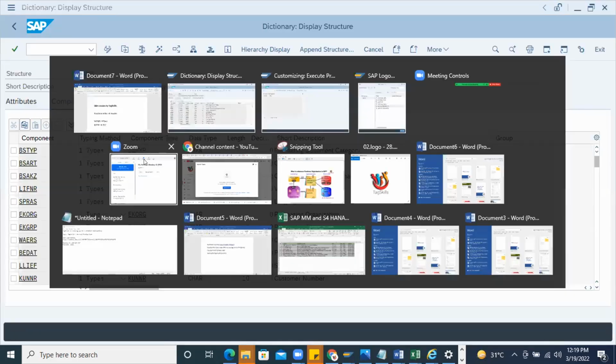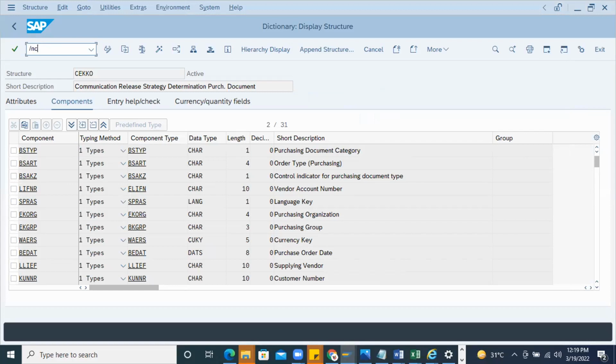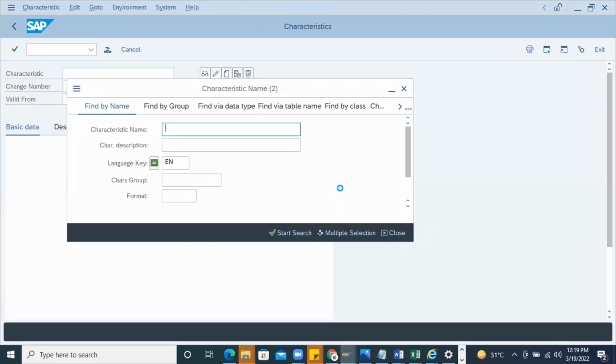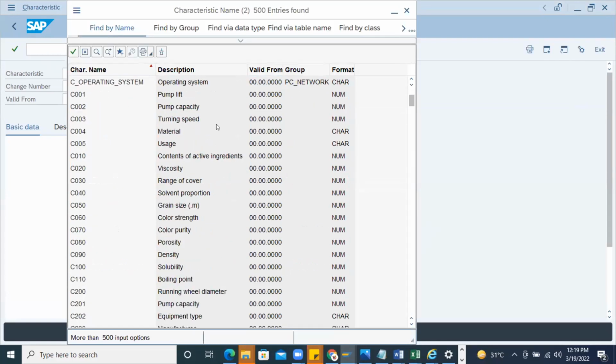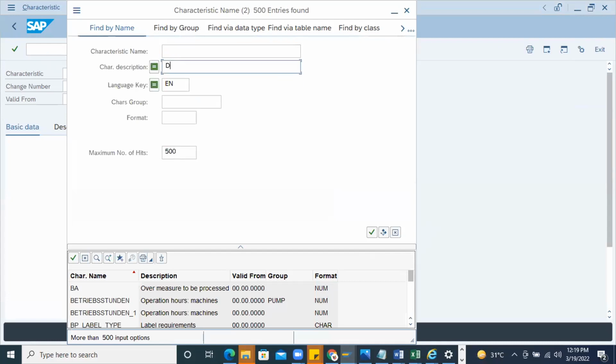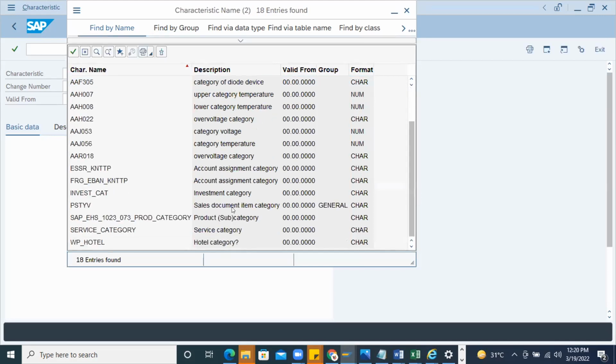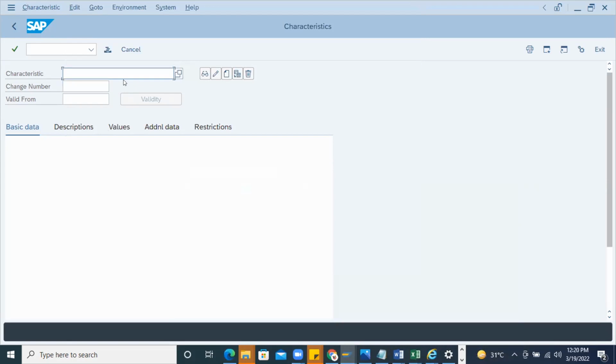First I'll see whether we have the characteristics in the system. CT04. Here I'll check whether we have any characteristics. We can use the same one. I'll search for document category in the description, with a star, or else I can recreate quickly. There are many categories anyway. What I'll do is create from the search: BSTYP, purchase document category, PD category. I'll make it simple, PDC.